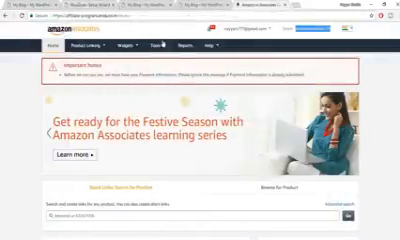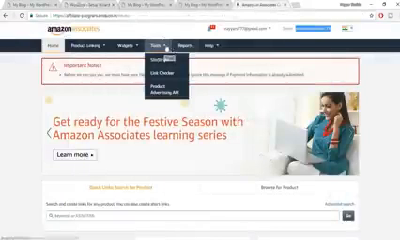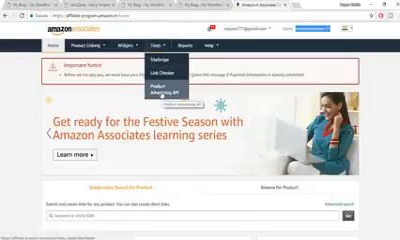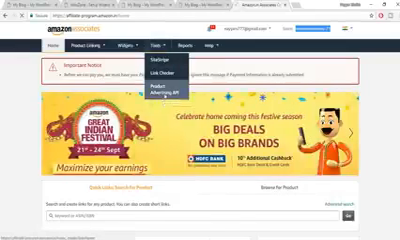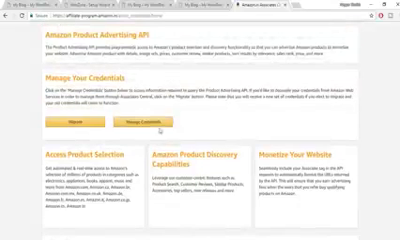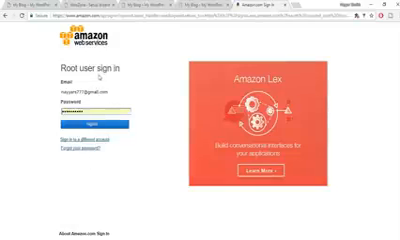Where will we find this? Here you'll see different options, which says tools, and go to product advertising API. Now here you have different options. Just go to manage credentials. I am already logged in. If you're not signed in, you can create a different account. Basically when you create an affiliate account, you also have this account inbuilt. But if you want to use a different email address, you can do so. I don't know why you would do that, but you can. Just click on sign in.